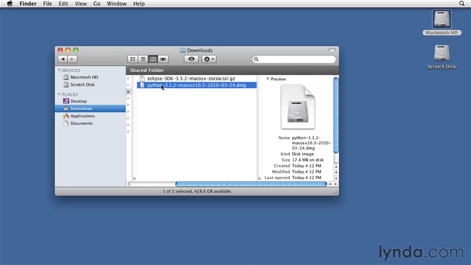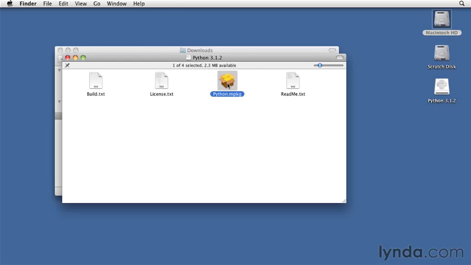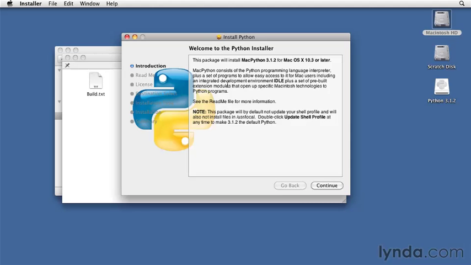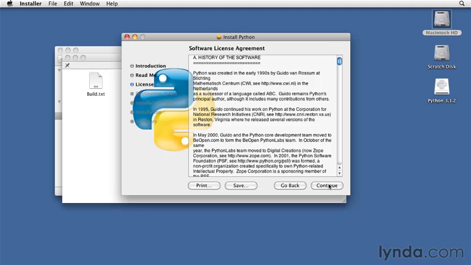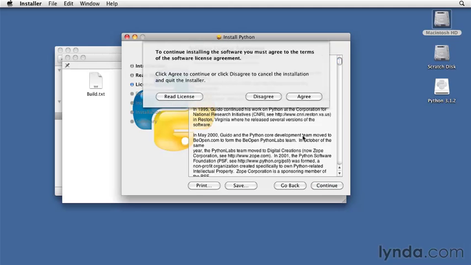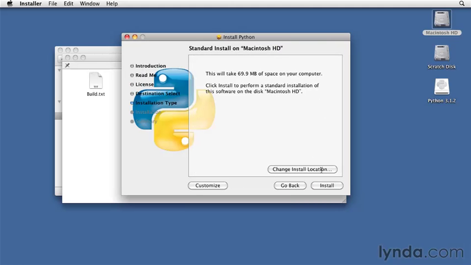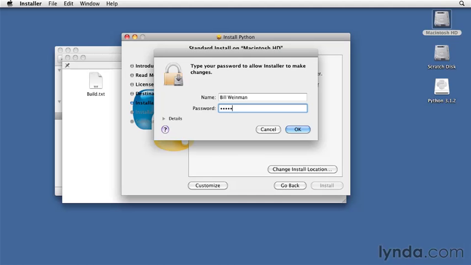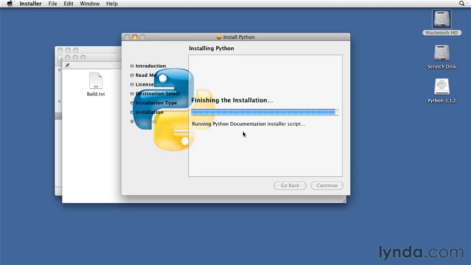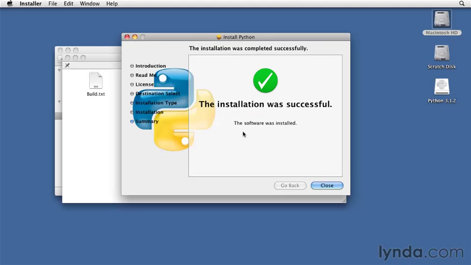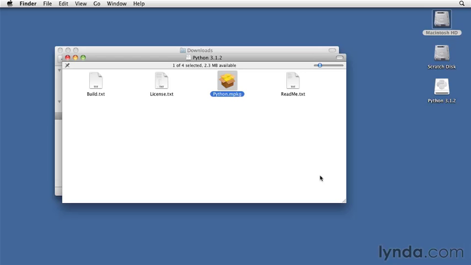I'll double click on the installer and I'll double click on the Python mpkg package. And I'll say continue, continue, continue, agree, and install. I'm going to install this in the default location. Type in my password. Mac OS X already comes with Python installed, but it's Python 2. So you really need to install Python 3 for this course because this course is about Python 3. That installation is done and I can unmount this.